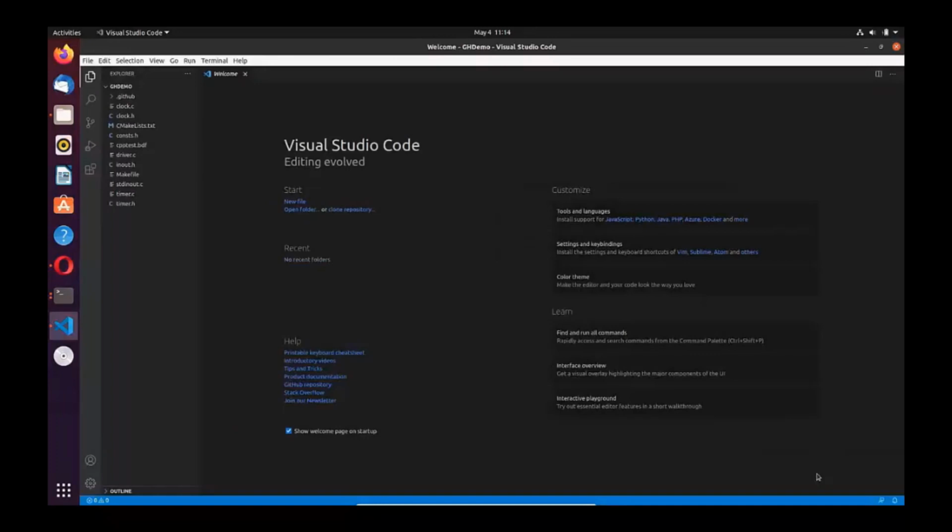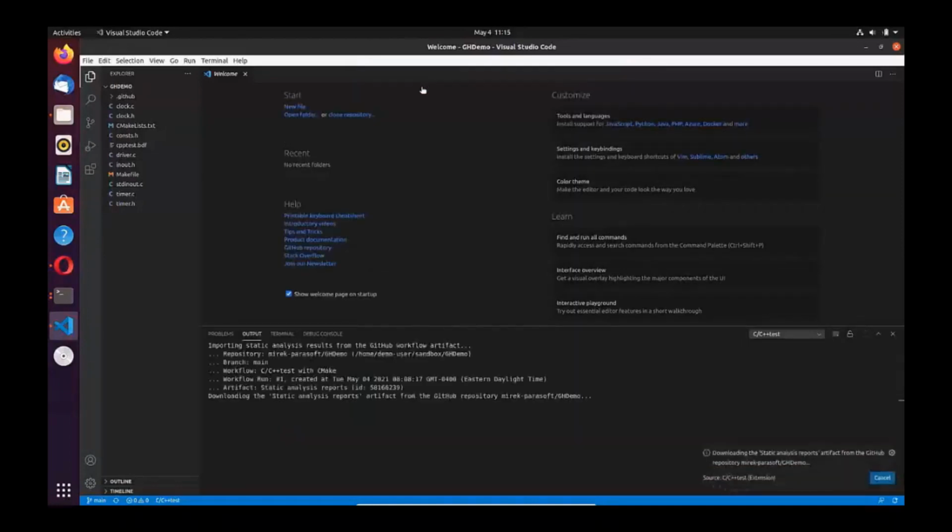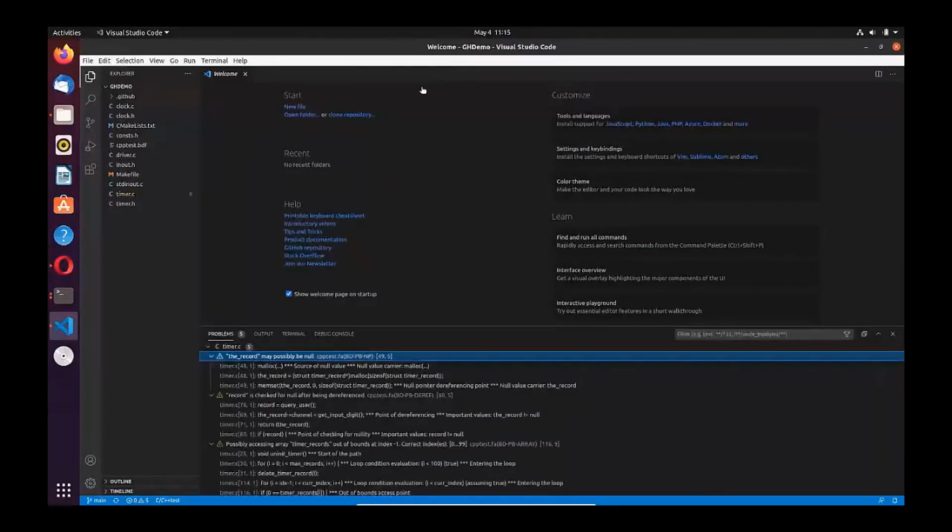The first thing we can do is to download the latest static analysis results generated in the GitHub pipeline. Let's use the C++ test VS Code extension's action to access the results from the latest pipeline. You may be asked to sign in to GitHub, but I'm already authenticated. And as we can see, all the results we could previously see in GitHub are now downloaded to VS Code. The C++ test extension automatically identified the latest results for our current branch. It's a great help and a time saver for developers.